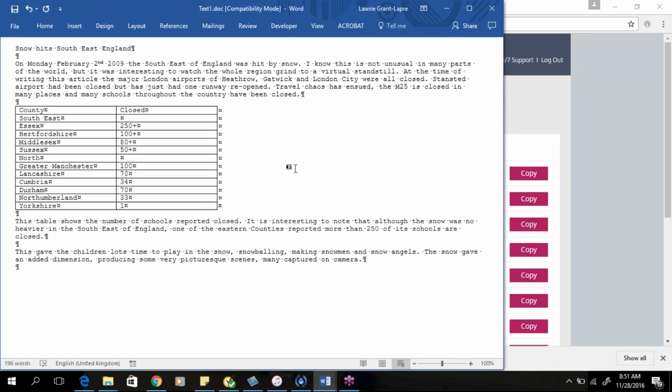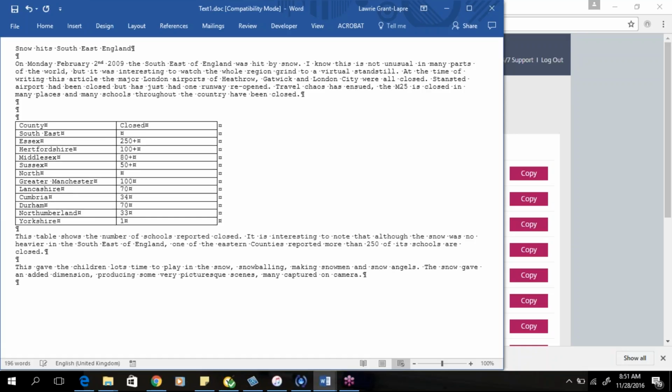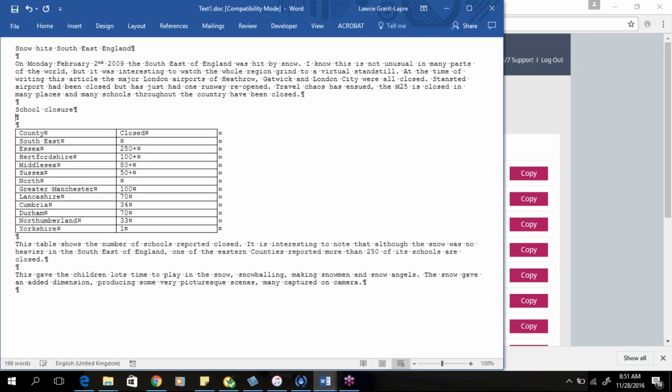I'd like to add a new subtitle called School Closures just above the table and add a short paragraph. So we click here in this position, we hit enter. Now if I type now, I will miss a line, so I'm going to hit enter again and type School Closures. That's the subheading, and hit enter and type in the paragraph that we want. And the paragraph says the dramatic change in the weather has meant that a number of areas are experiencing transport problems. So let's type that.